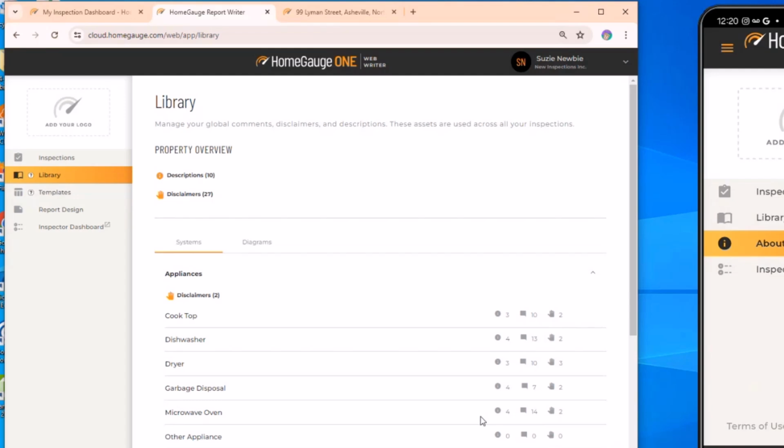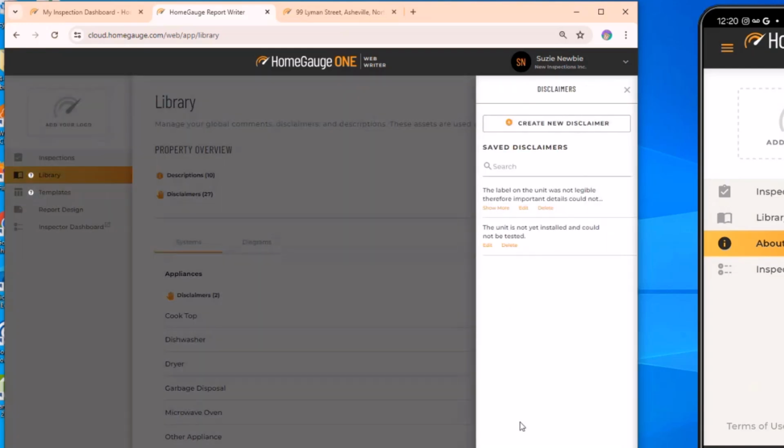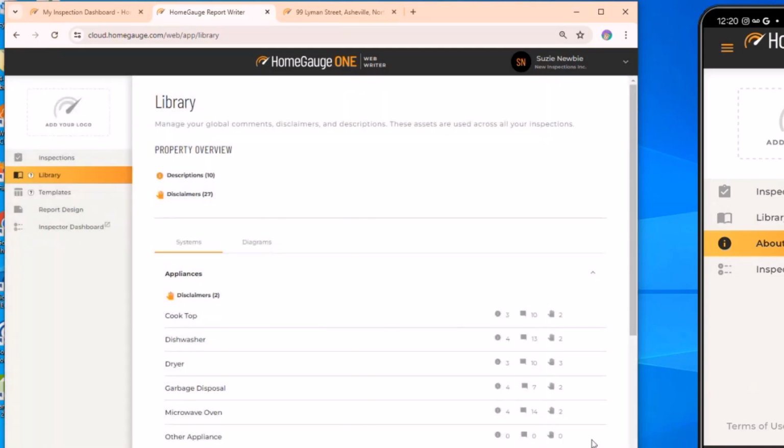So that's how you work with comments. And then finally, the hand icon has a 2 next to it. If I click on that, this is going to be an item-wide disclaimer. So think of it as limitation statements specifically for cooktop. Maybe you could put in an item-wide disclaimer there or create a new one.